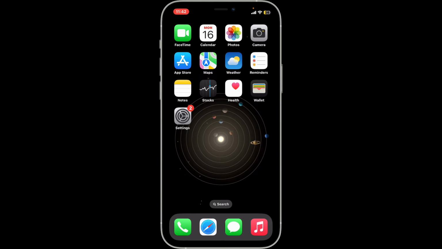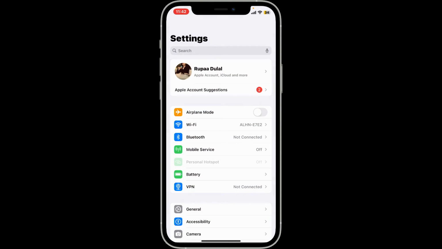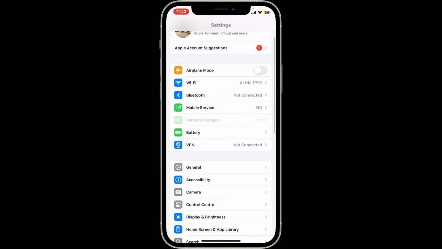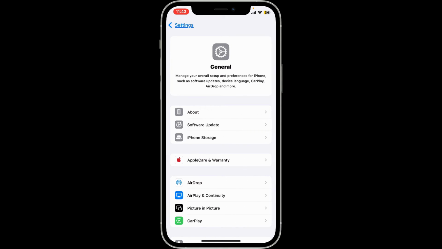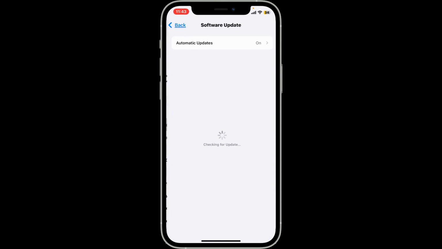Open the Settings application on your mobile device, and within the settings menu, if you are using an Android device, go to the bottom of the screen and tap on the Software Update button. If you are using an iOS device, go to the General tab at the bottom and tap on it. Inside the General tab, tap on Software Update.